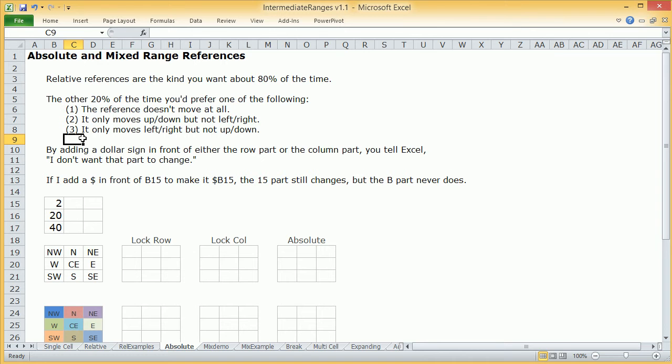Does Excel have a way for you to do this? Well, it most certainly does. That's what this page is about. That is absolute and mixed range references. So when you add a $ sign in front of either the row part or the column part, what you're telling Excel is, I don't want that part to change, right? So if I've got this range B15 here, and I put a $ sign in front of the B in B15, well then the 15 part, the rows, can change, but the B part, the column part, well that's never going to change. And let me show that to you so you know I'm not making this up.